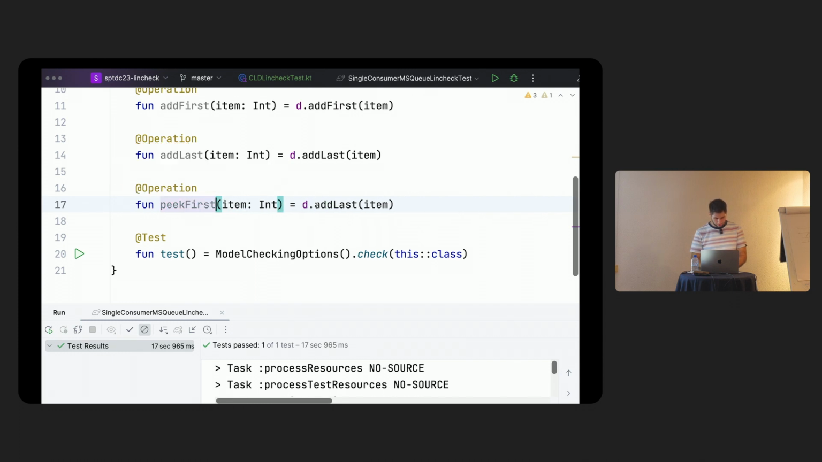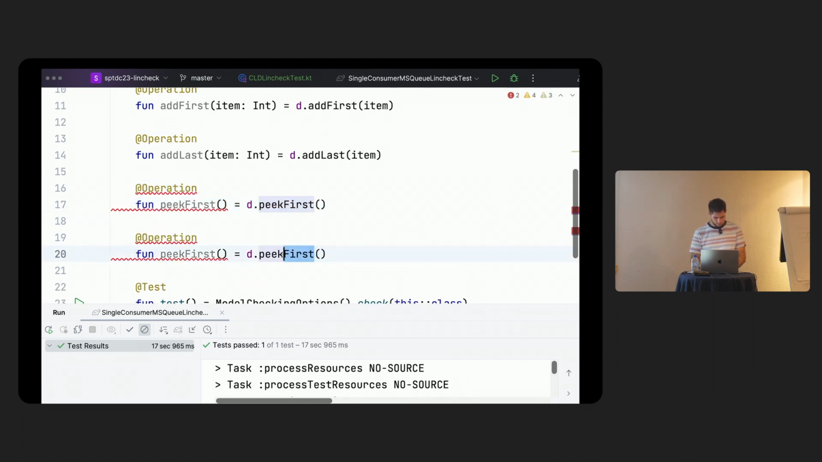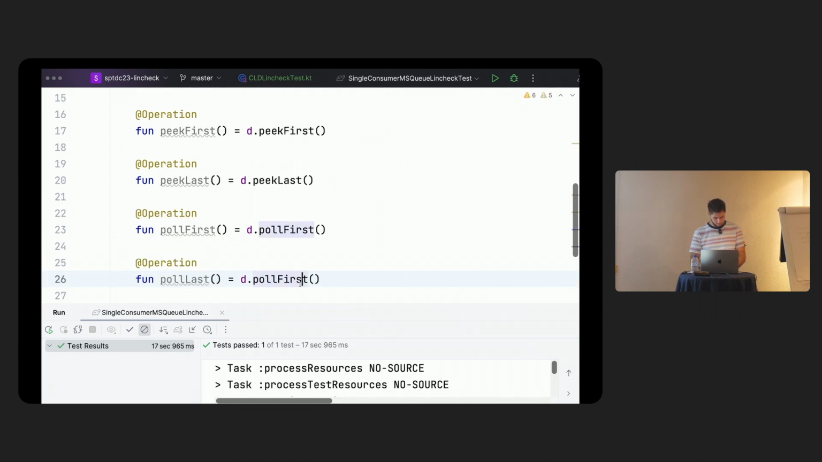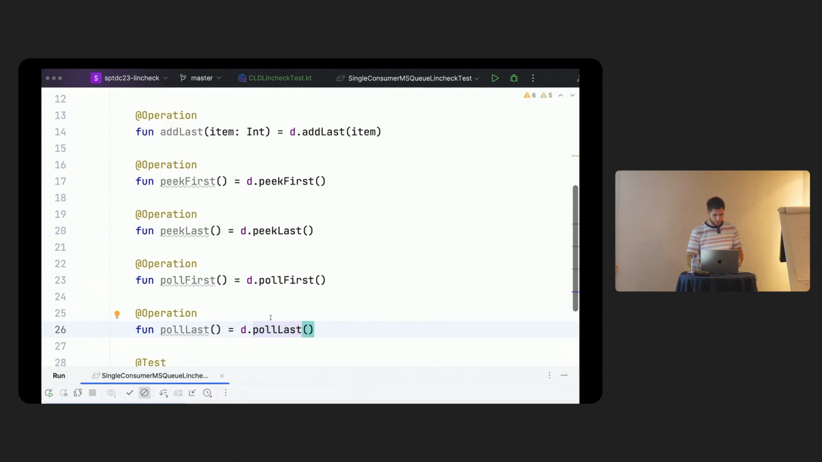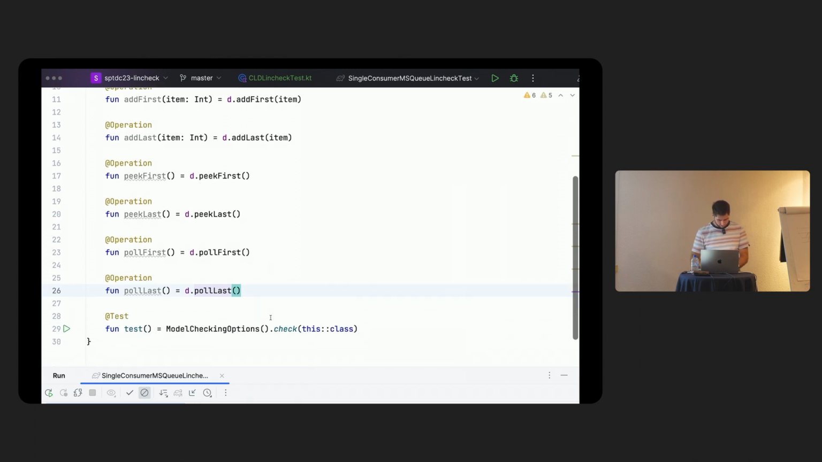Peek first, for example. It doesn't take arguments. So it's peekFirst, peekLast, I guess. Also pollFirst and pollLast. Okay, so here are all the operations, right? Let's try to run this test.